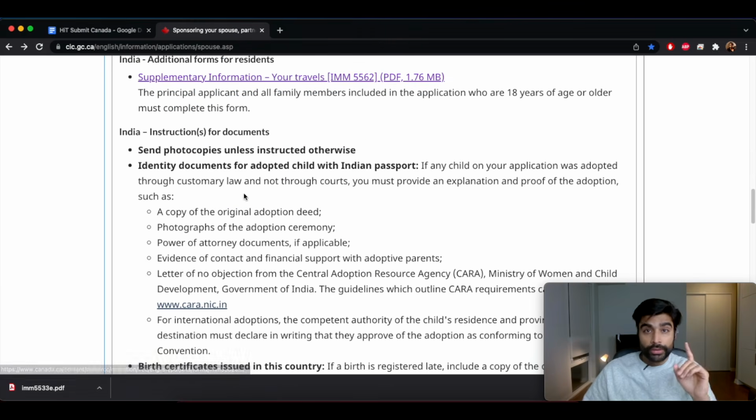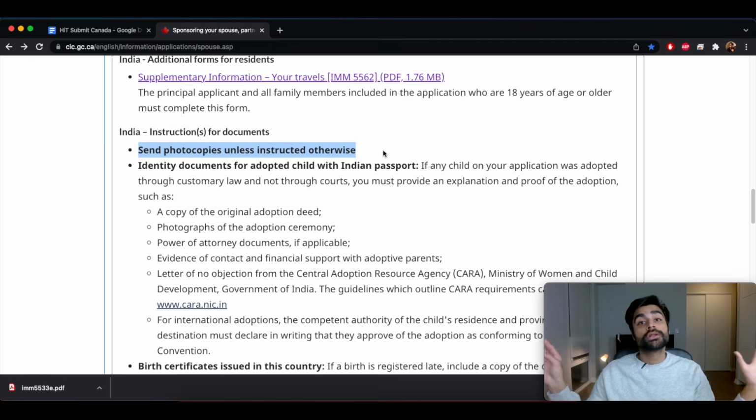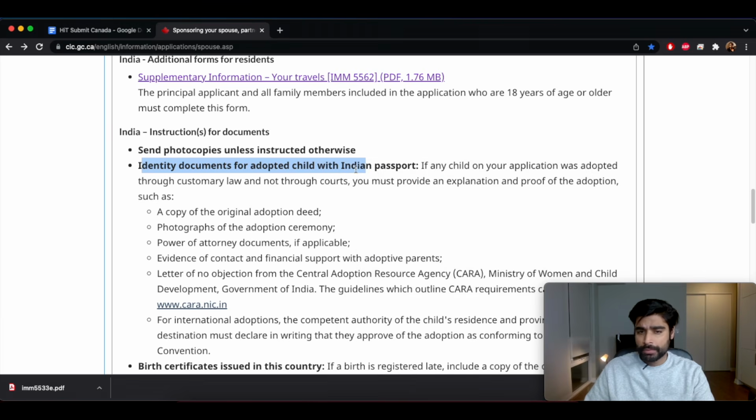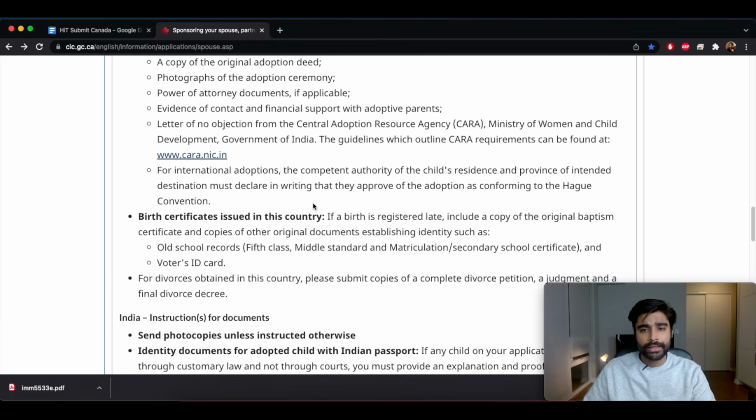Okay. Then for India, if you scroll down, there's further instructions for documents. So it says send photocopies unless instructed otherwise. This applies to all the documents that you, the principal applicant, and even the sponsor will submit as part of your application. So it says photocopies unless instructed otherwise, meaning just send photocopies. You don't have to send original unless they ask you for it. Okay. Then there's a section about identity documents for adopted child with Indian passport. So if this applies to you, read through that and submit those.